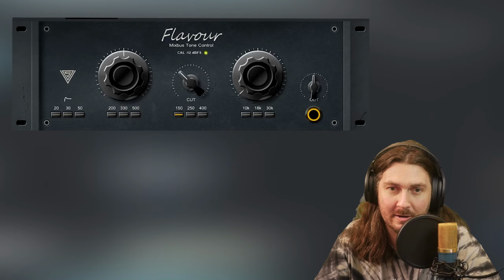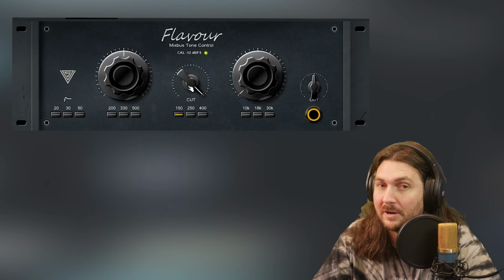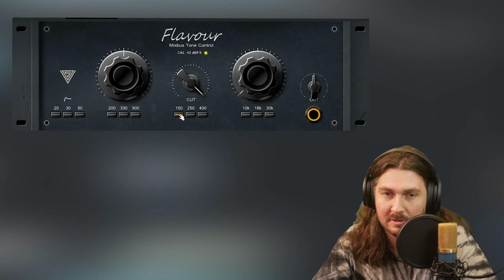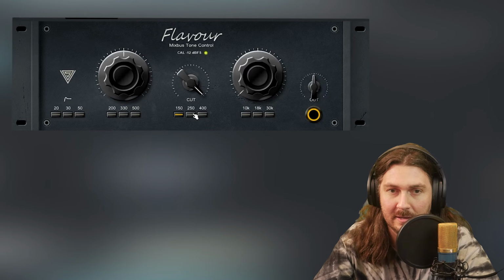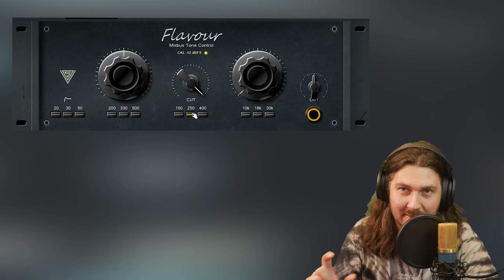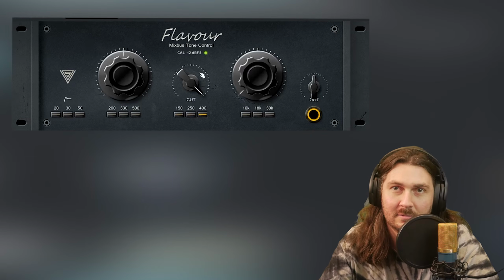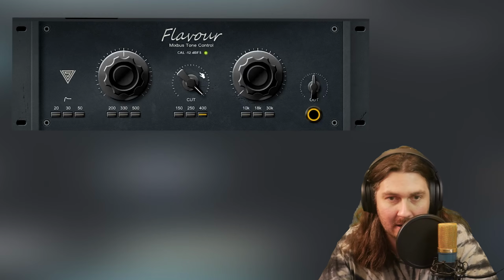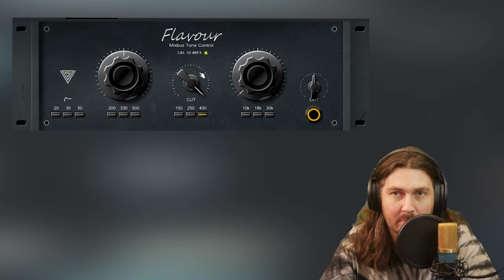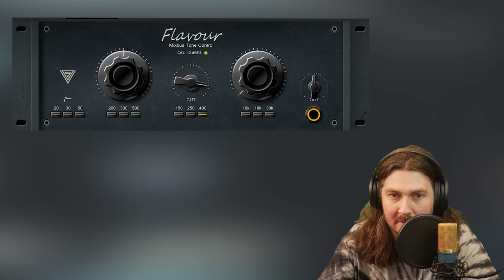150. Let's wind it up. We'll go extreme so you can hear the frequencies, then we'll dial it back. So 150 obviously thins out a lot of bass end. 250 keeps the bass in, but the low mids are completely gone. 400 is mids are gone. All the bass is back, but those low mids are gone. Let's dial it back to about here. Put it back on 250.